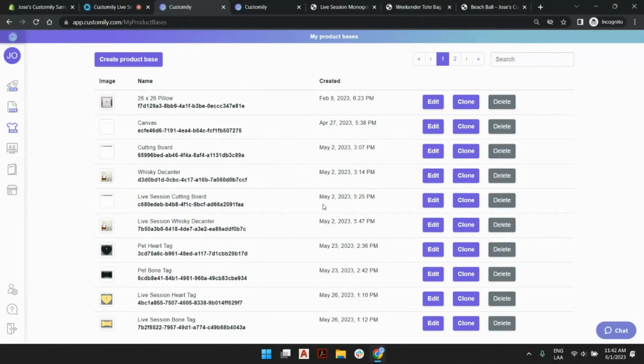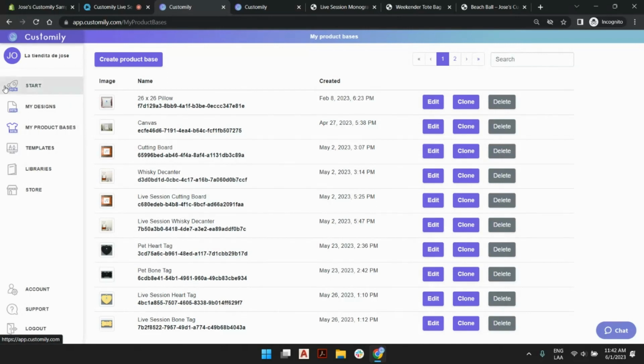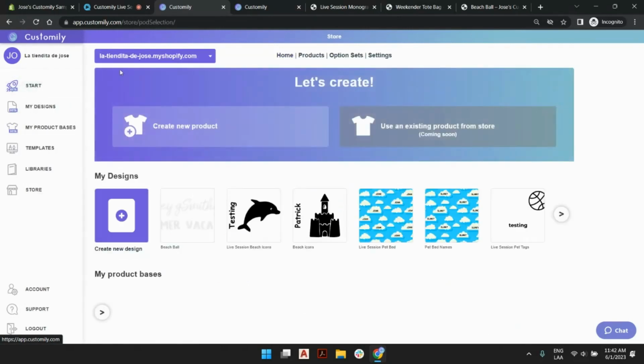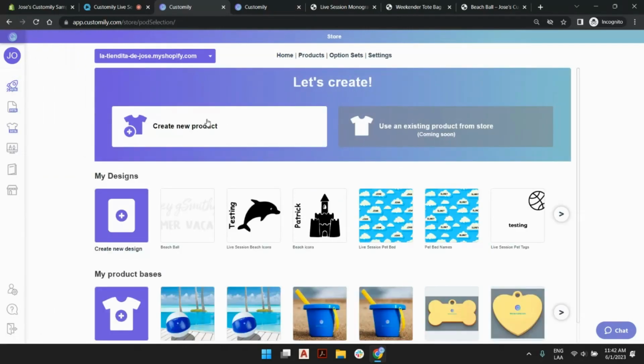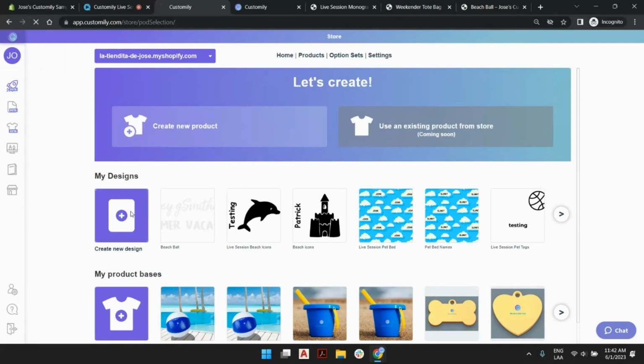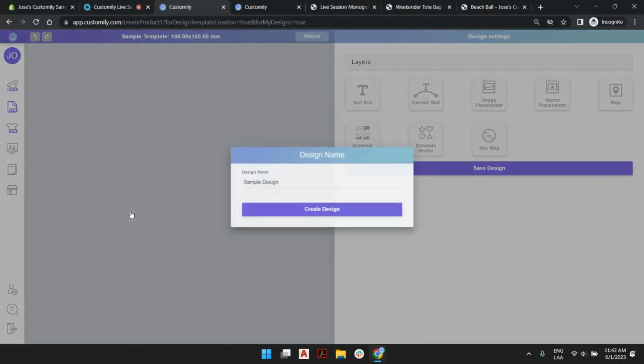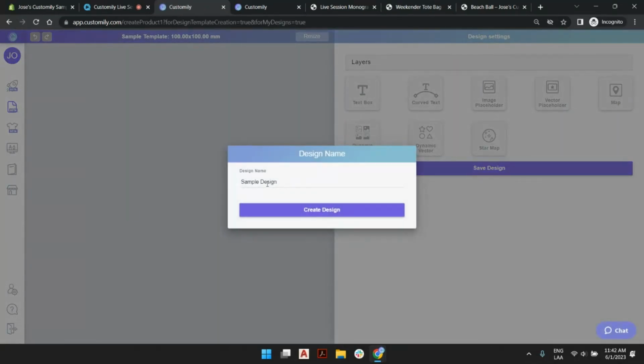Now I don't have a design for this ball, so I'm going to create one. I'm going to the Start menu, and before I'm ready to create the product, I need a design. So I'm going to create a brand new design. Maybe my future designs for future products related to the beach ball will have different content but the same size. So I'm going to call this the live session summer vacation.